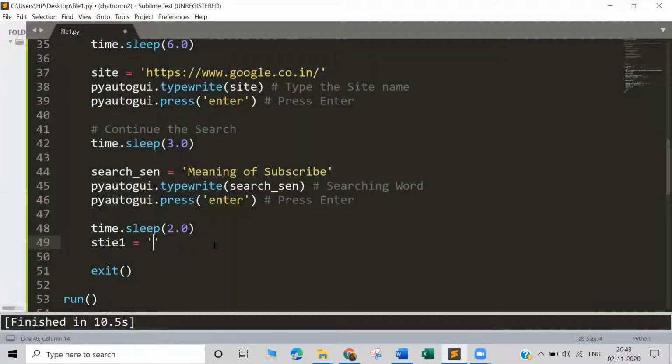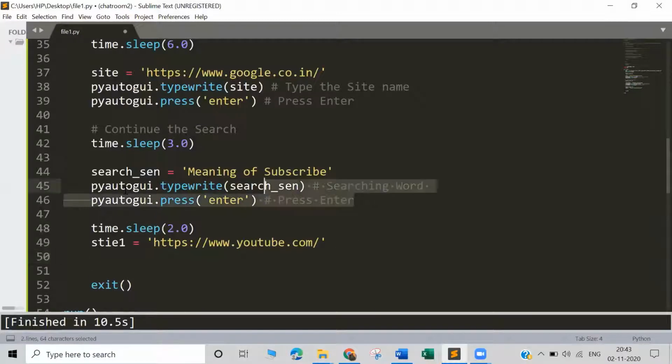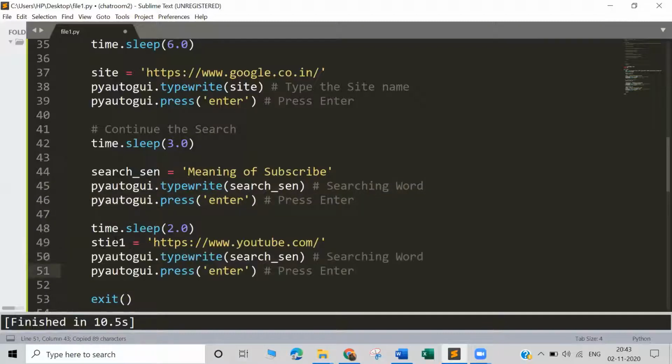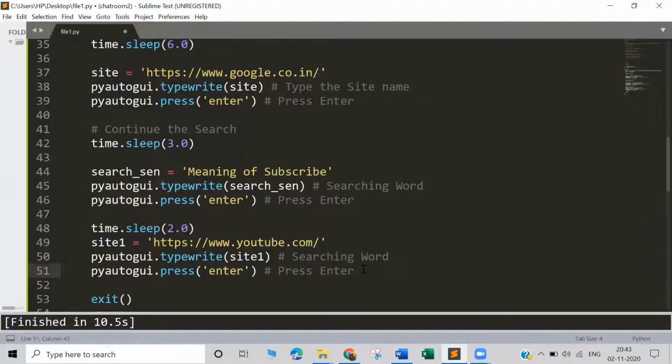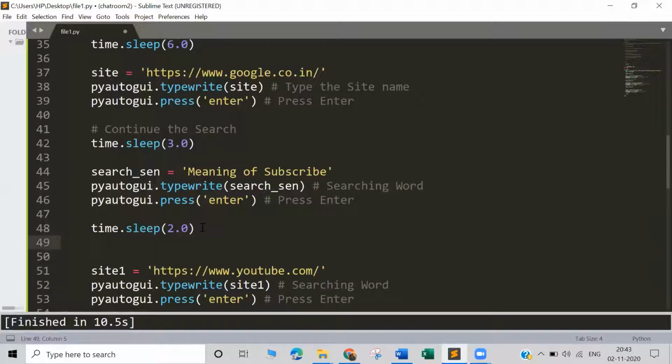So this is the site. Let's copy this. Perfect. So here, let's paste this. Hit enter. Again, follow the same words that we have used. So write site1, and it's gonna press enter. This thing will not work. Why? Before we do these things, let's write one more thing.